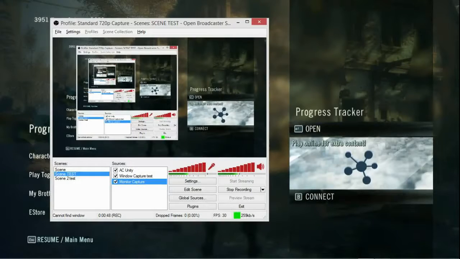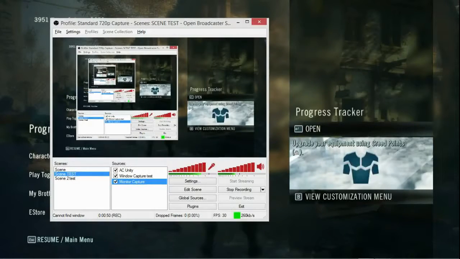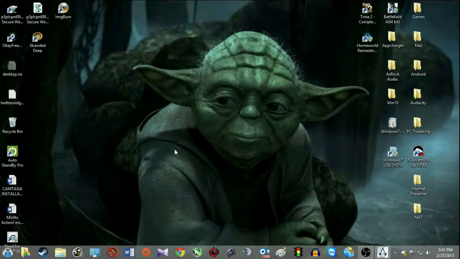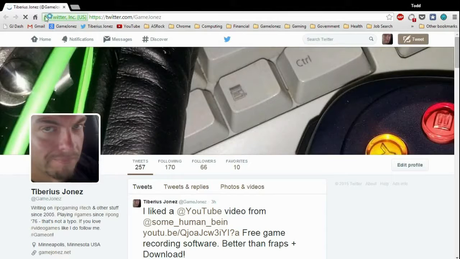Broadcaster software. Now, Open Broadcaster software you can download for free. This is the interface here. You can go and just Google it, which I trust you guys know how to use Google, but I will show you just because, hey, this is what we're about, right? We're showing each other how to do stuff. So, there's my handsome mug.